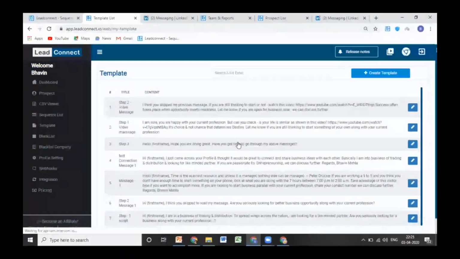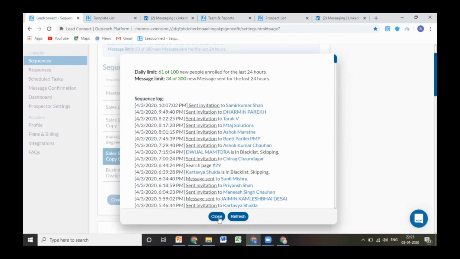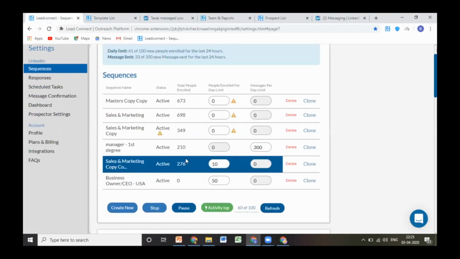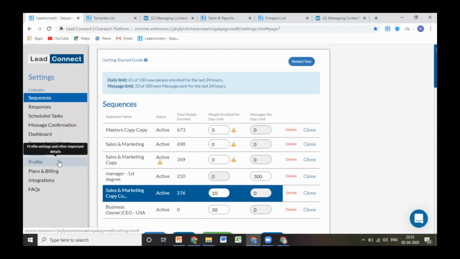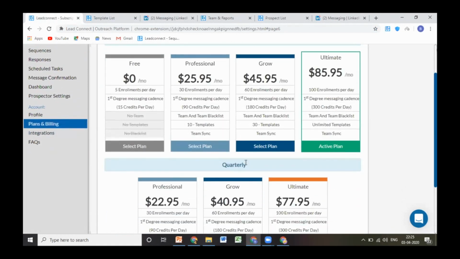Templates will help you to store all the messages which you are sending on a daily basis. Just store them over here so that you can access them while creating a sequence. So all these messages you can save over here. Right. So this is about the dashboard part. This is the extension part. All right. And these are the plans which we have. Right. So depending upon the choice.